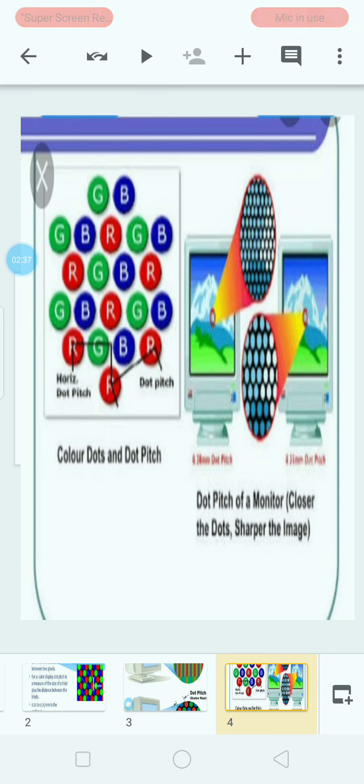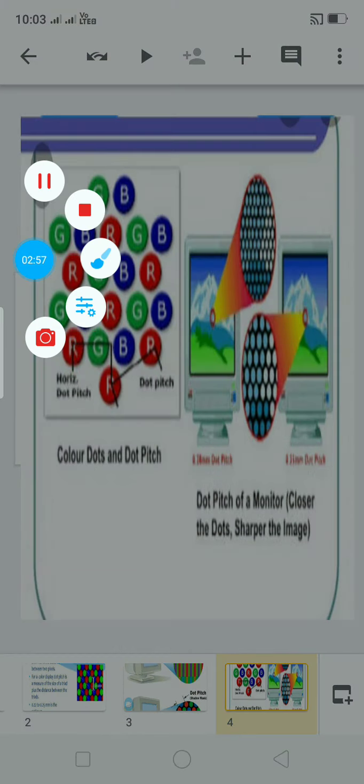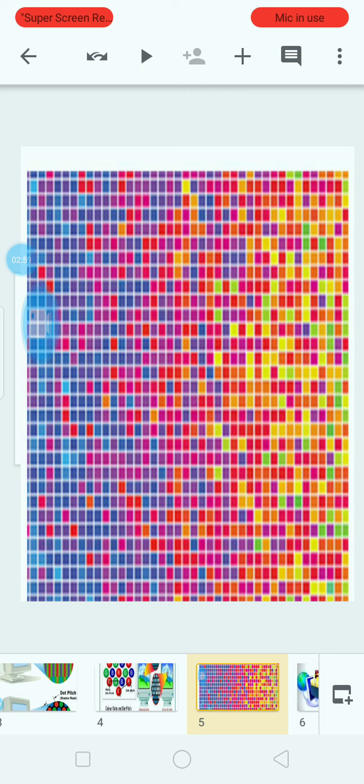exactly 1 pixel per dot. However, if the resolution is reduced, the pixels will be larger than the dots used to display the image on the screen. In this case, each pixel is mapped onto multiple dots. A dot pitch is the distance between pixels on a computer display screen, measured in millimeters.